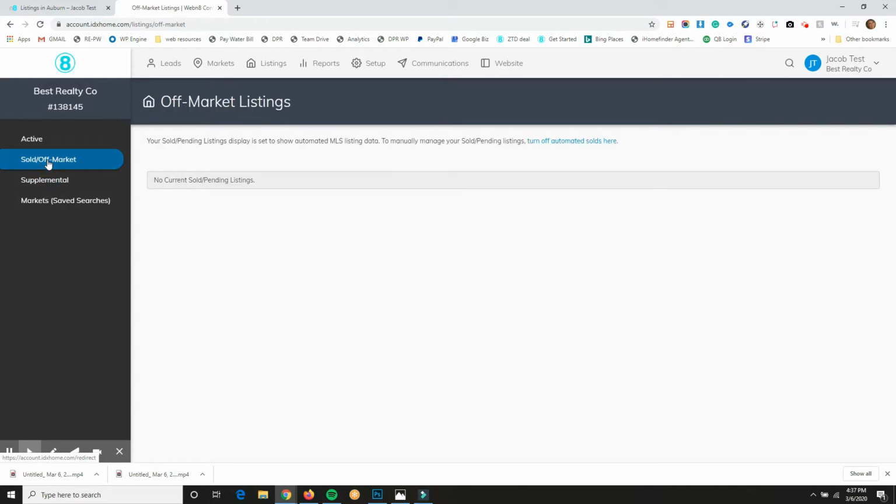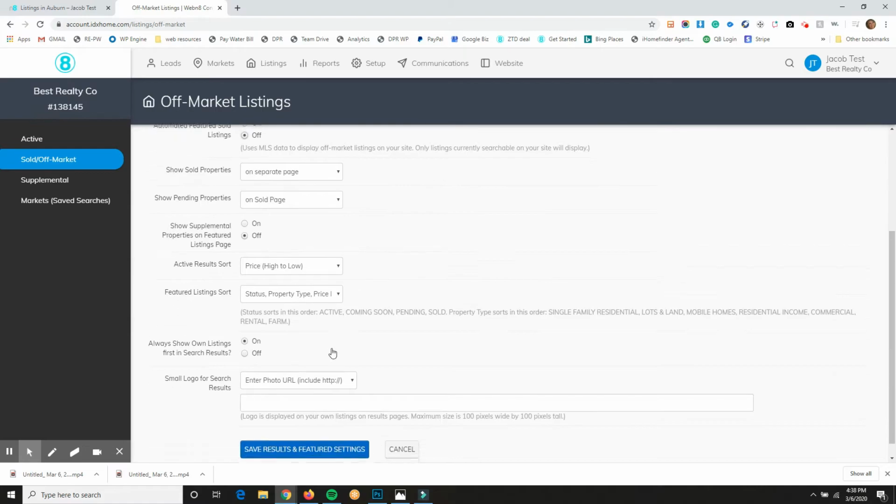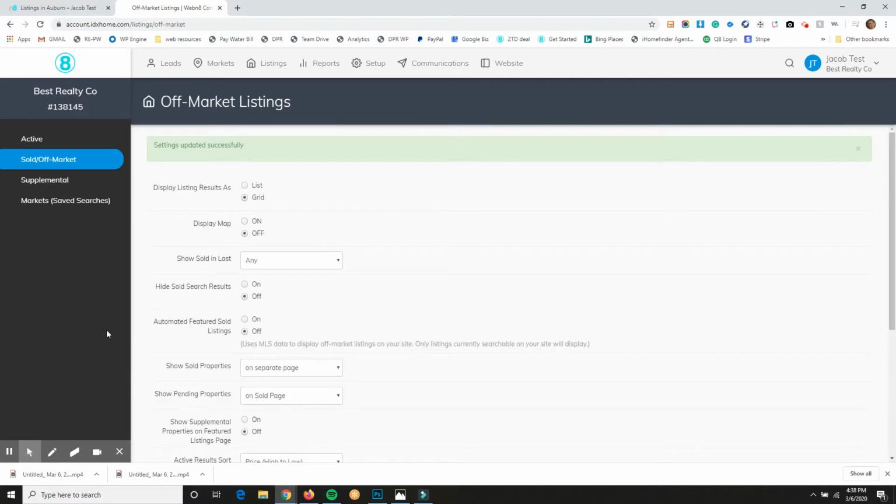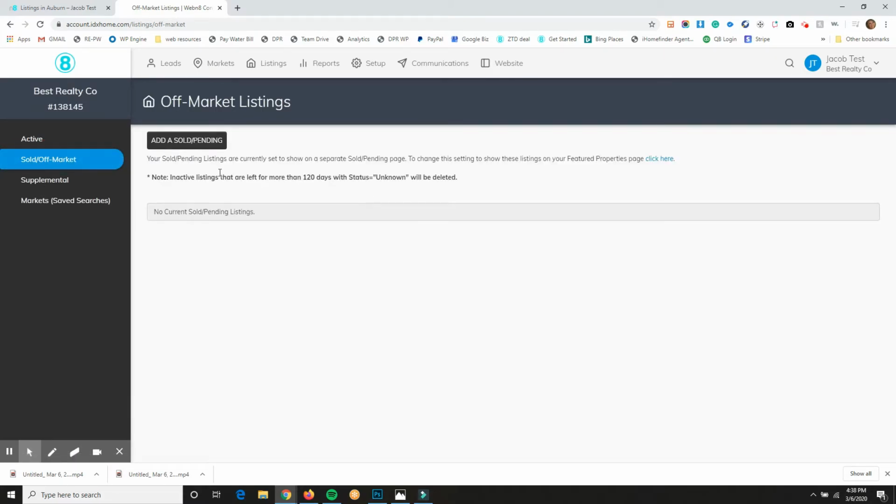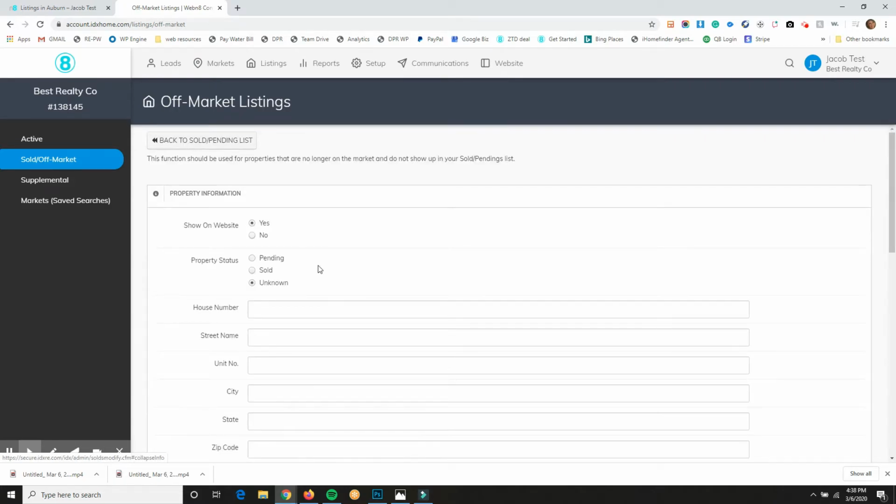So also, let's go here. If you want to show your sold listings, this is where you do that. From the time you have your website with us, it's going to keep up with your solds that happen from that point forward. The website will know, and they'll be here. If you have solds from before and you want to add them, you can manually add them here. So you have to turn off automated solds first. Save that. Now, when you go back here, you can add manually your sold listings.